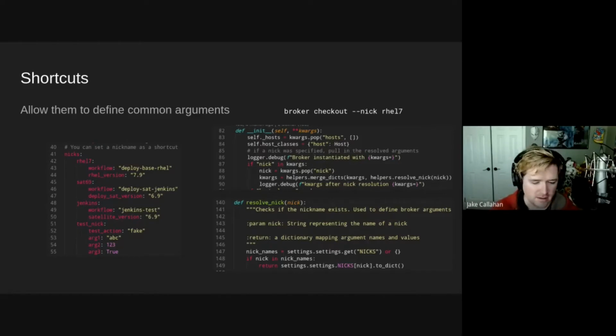All right, so shortcuts. For shortcuts, we're going to talk more about nicks. So we have a few different nicks here. rel 7, you see it being used in a checkout up here. So when you call a nick like rel 7, it's effectively the same as you calling broker checkout --workflow, passing in deploy-base-rel, --rel-version, passing in 7.9. You can basically bundle as many arguments as you want for broker under a single nick.